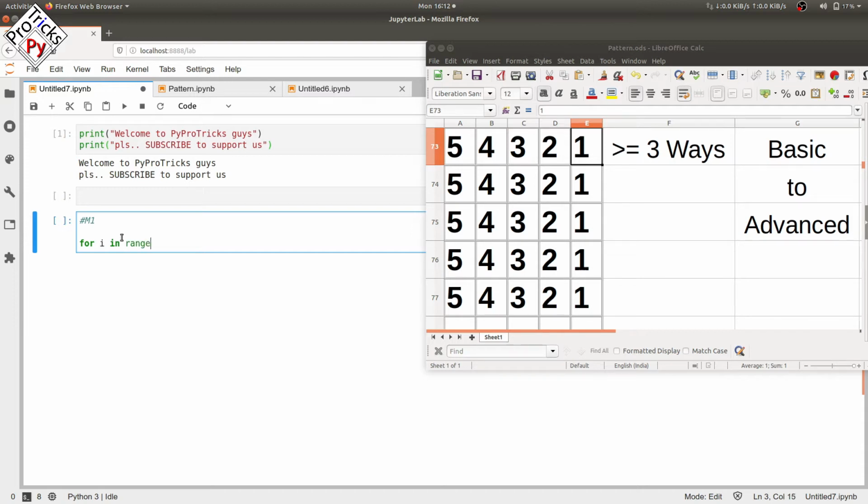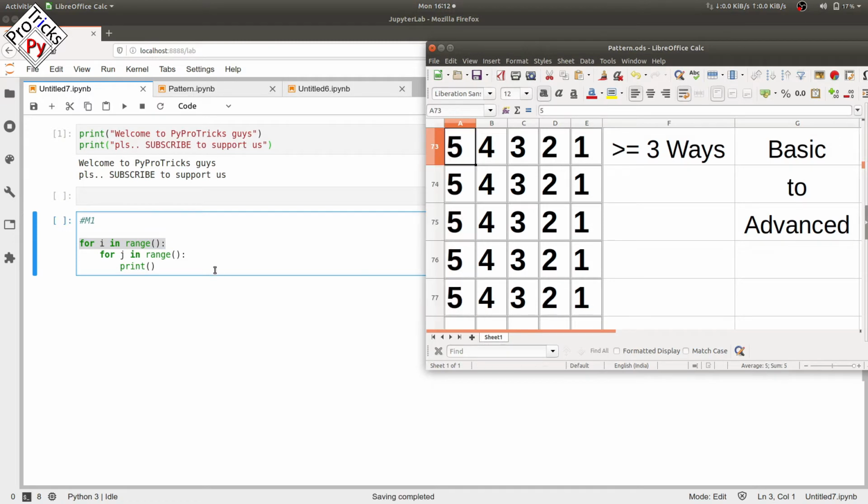For i in range, we will be putting the values later on. Just a sec, and use a print statement here. Now the outer loop is for the rows and the inner loop is for the columns.